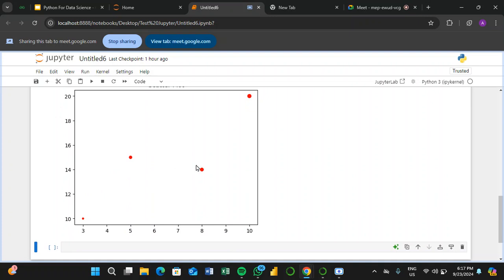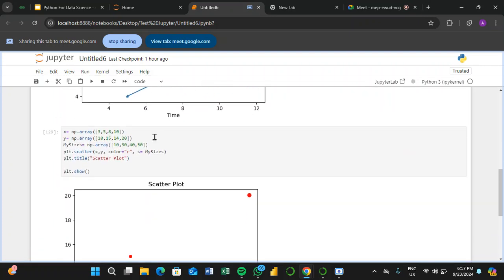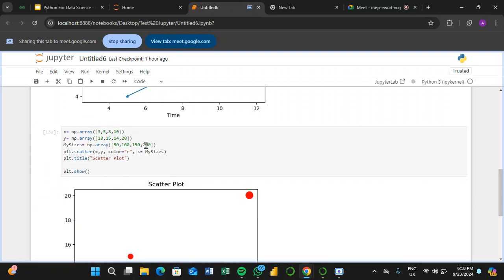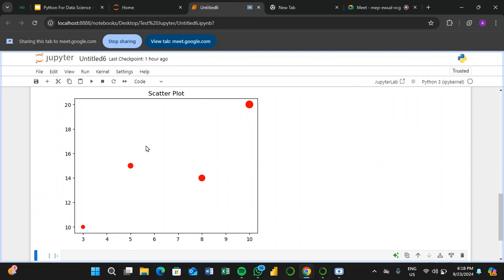The difference is not that much. Let me increase the size one. 50, 100, 150, 200. Okay, now you can see the difference clearly now. Do you understand?